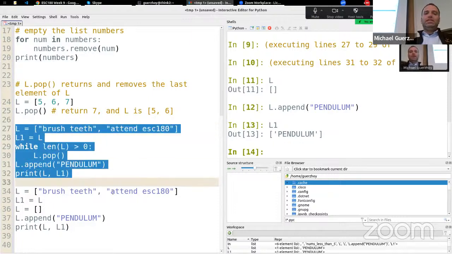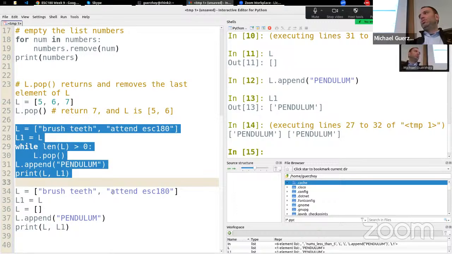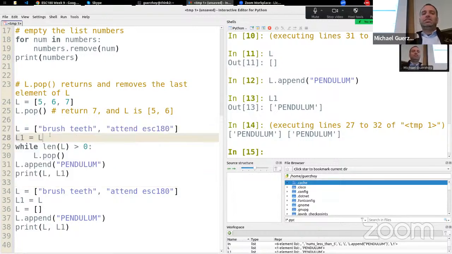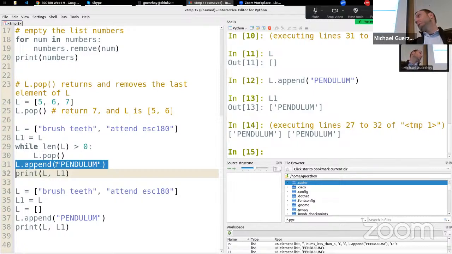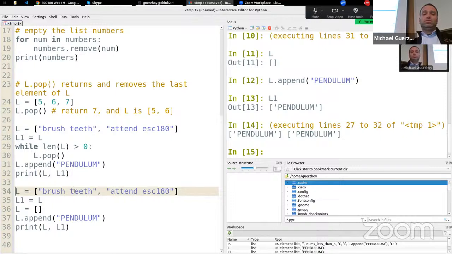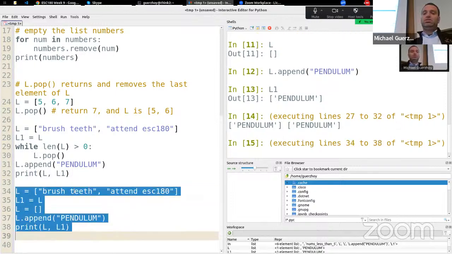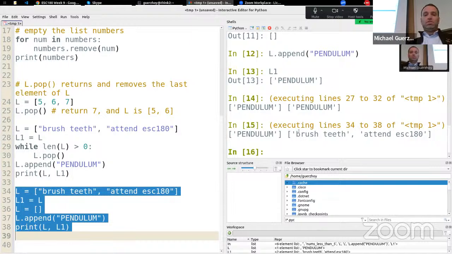So if I run it like this, I have two lists, both of which have pendulum in them. And that's because L and L1 are aliases. So when I'm emptying out L, I'm also emptying out L1. And when I'm appending to L, I'm also appending to L1. On the other hand here, L1 has their priority straight. Make sense?